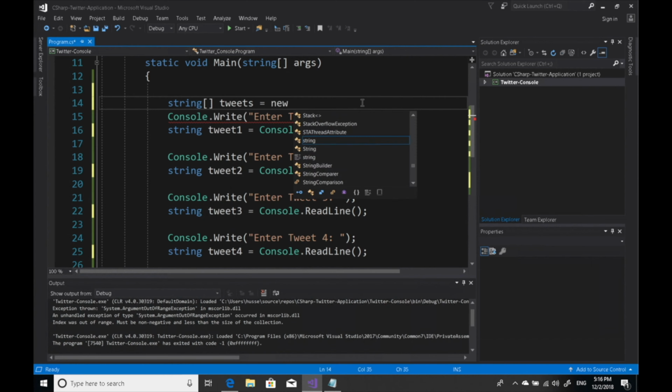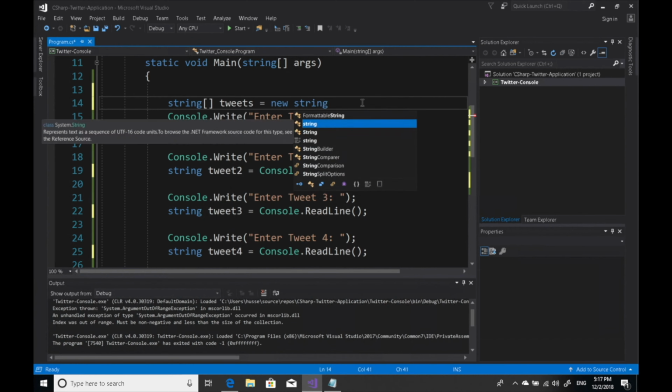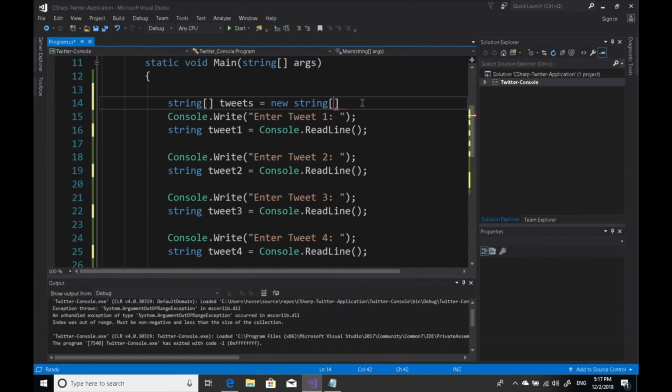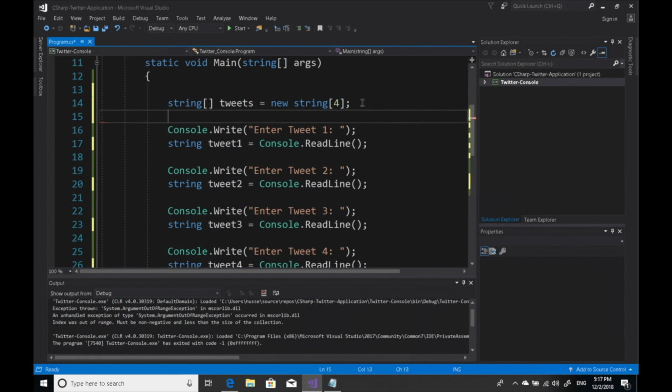Okay, so to do that, we do actually new string, and then you just put the number. Okay, and in this case it's 4. Then you put a semicolon. So now I created an array, an empty array of 4 slots, 4 variables. So what will this give me?